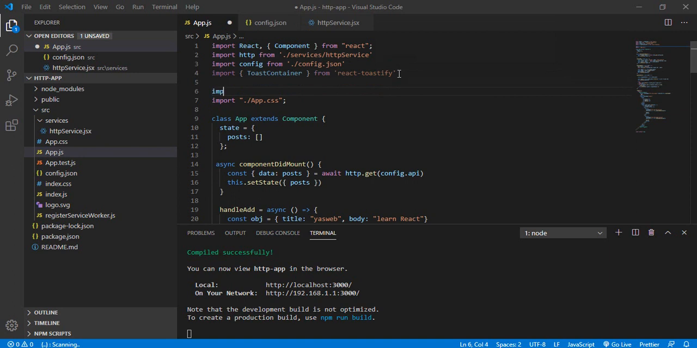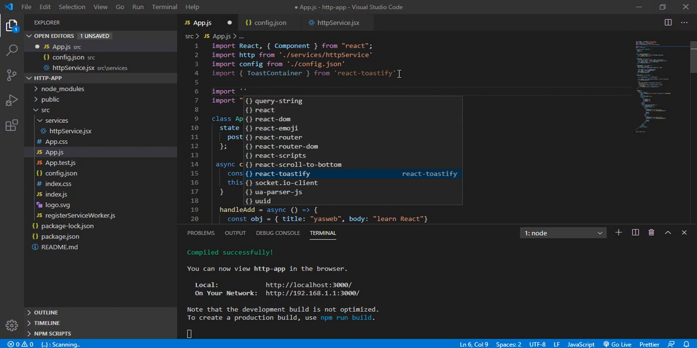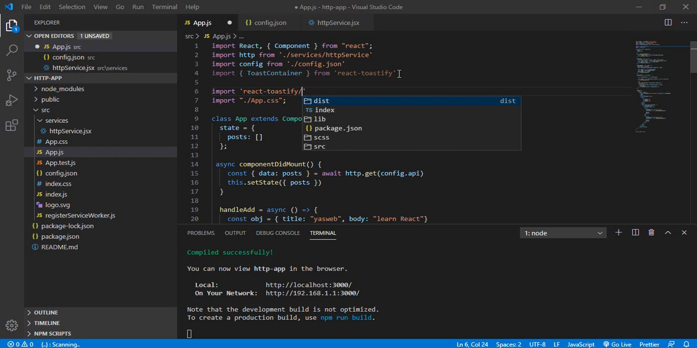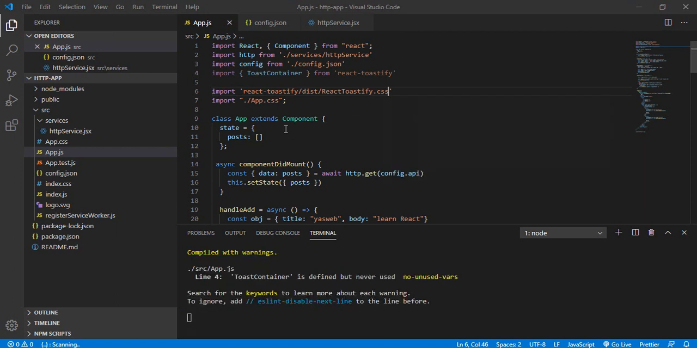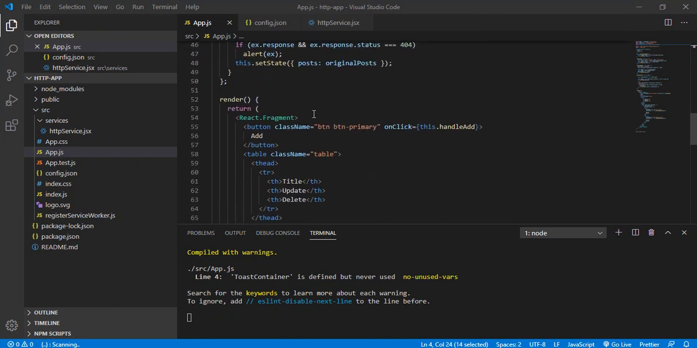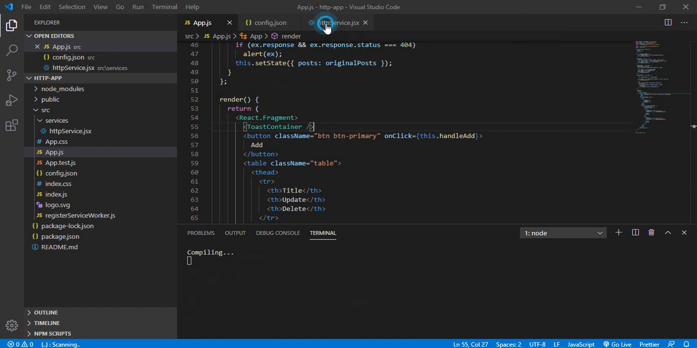Here it is. After that, let's import the style. So import, it's in react-toastify slash dist slash ReactToastify.css, and this ToastContainer we will type in here in our launcher, and let's put it inside our React fragment. So like this, close it in here, save. Let's go back now to our HTTP service.